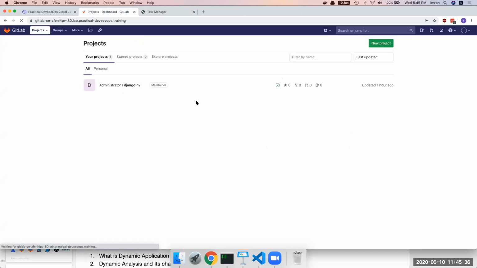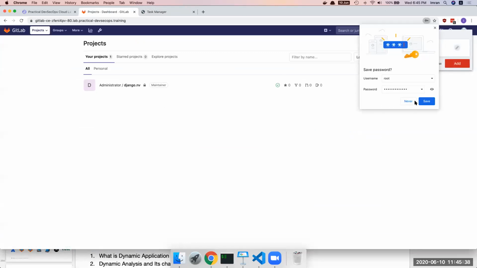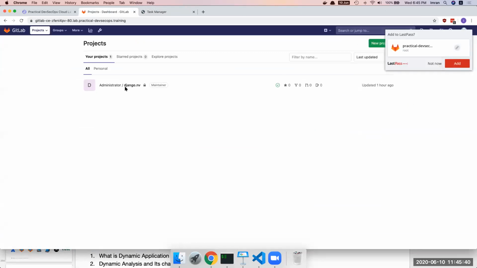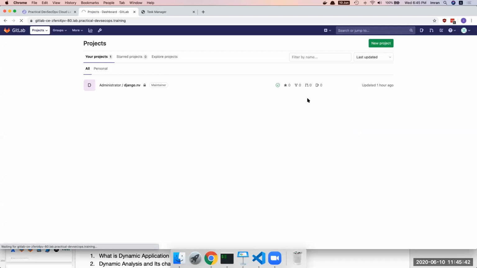Okay, so as you can see, I'm logged in, and this is the code we are going to secure today. There's a project called Django Envy. It's an open source project again. You can just Google it.